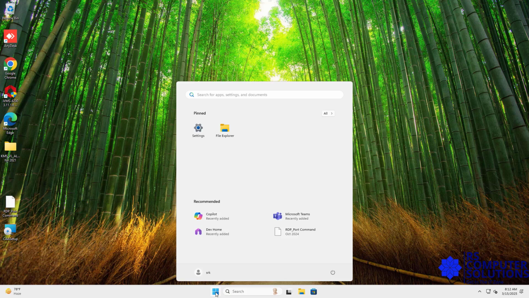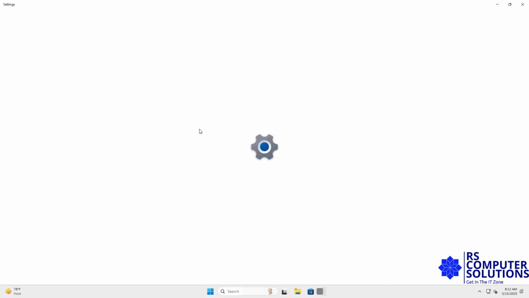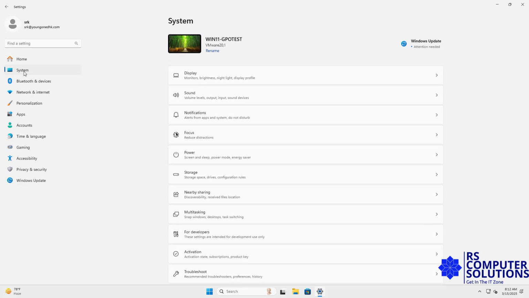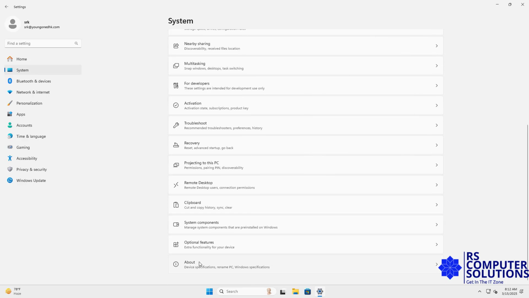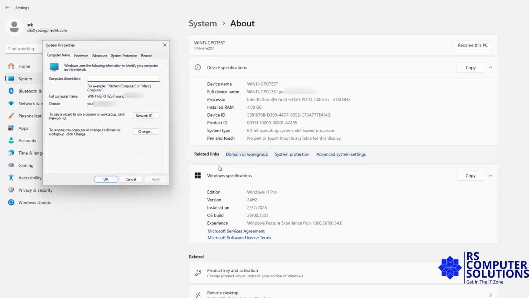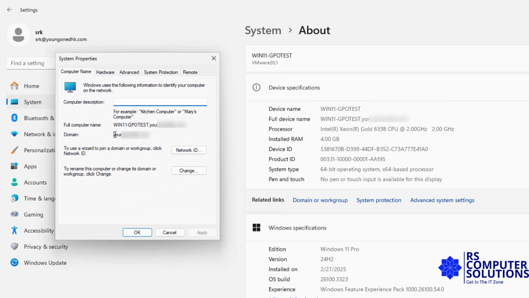Now verifying domain connection. Open Settings. Click System then About. Under Domain or Workgroup, you should now see the domain name. And that's it. Your Windows 11 computer is now successfully joined to the domain.